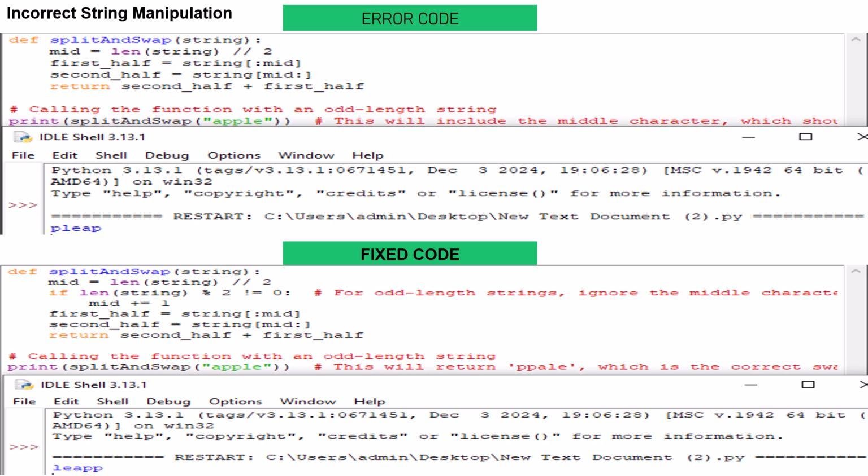Next, we'll take a look at incorrect string manipulation. Imagine you're trying to swap two parts of a string, but you forgot to account for the middle character in an odd length string. The middle character gets swapped even when the length is odd, which is not desired. By adjusting the middle index when the string has an odd length, we ensure that the middle character is not included in the swap.